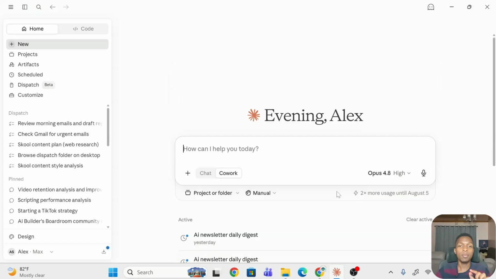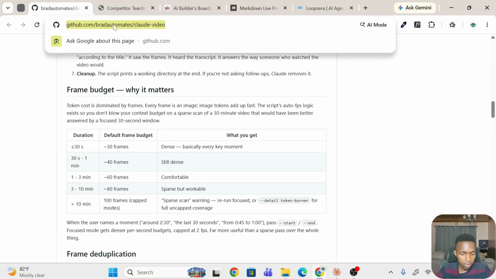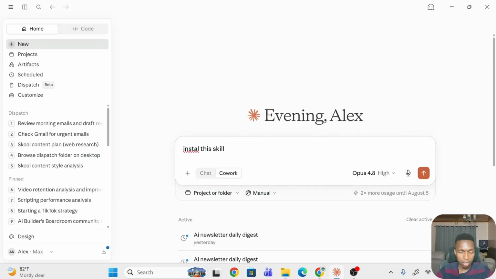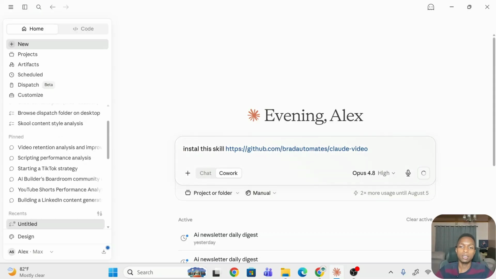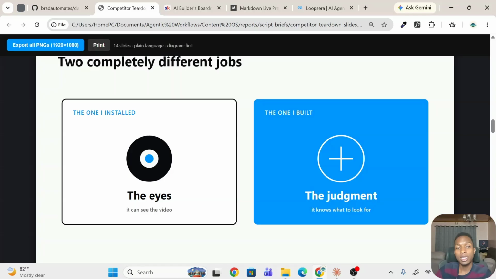So right now I'm in my Claude desktop app, and I want us to go ahead and use Cowork, and we'll tell it to install the skill for us. So we'll just tell it to install this skill, then go back to our browser, copy this URL, paste it here, and hit enter. Now this skill is what's going to enable us to see what's happening in the video. So the skill we're installing gives us the eyes, so we can see the video.